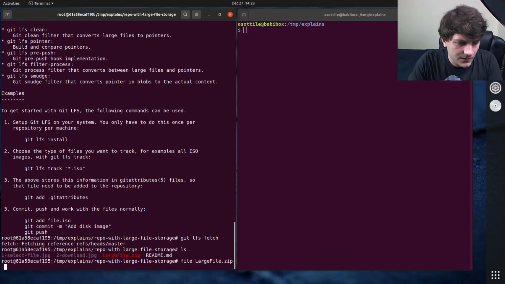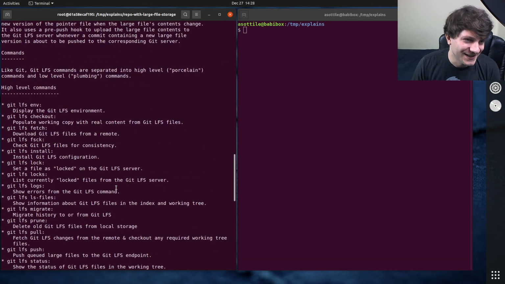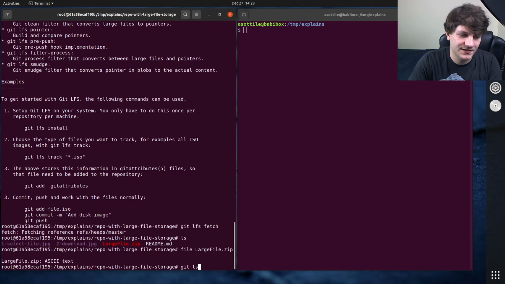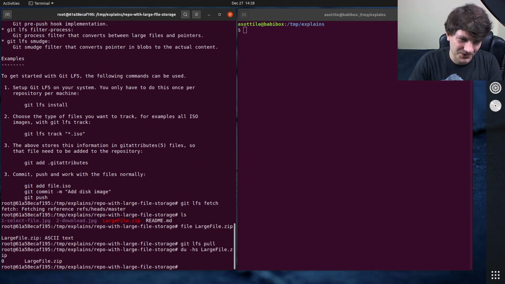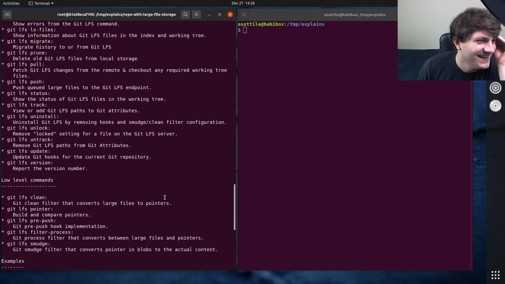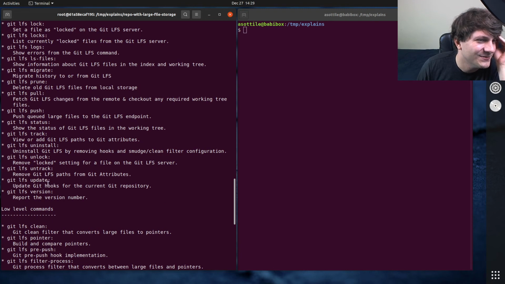But now, I still didn't check it out. I don't use it very often, so how do we migrate history? No. Check out any required working tree files. Git-lfs pull. Let's try that. Is this going to put the file in the right place? No. Why is this so tricky? Update the Git hooks, pull, status.